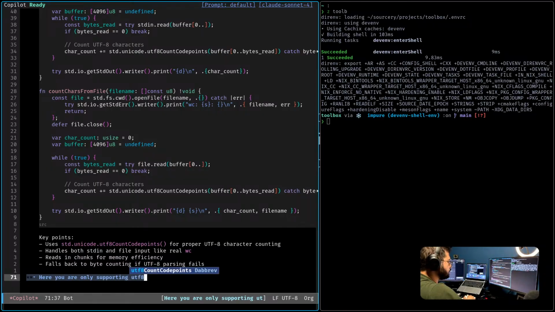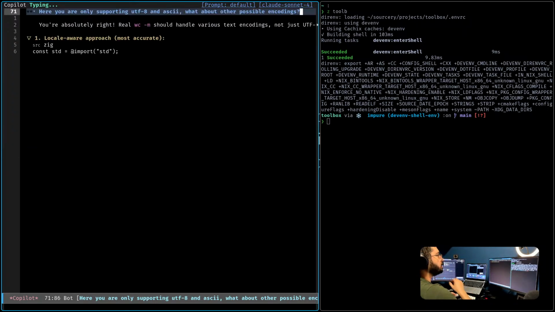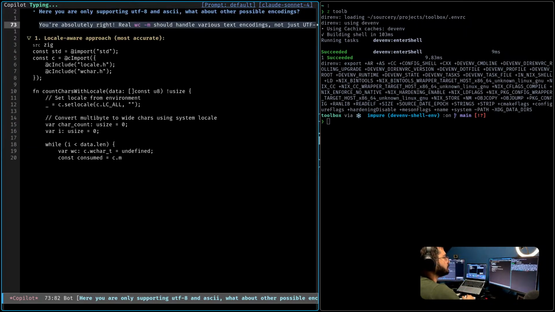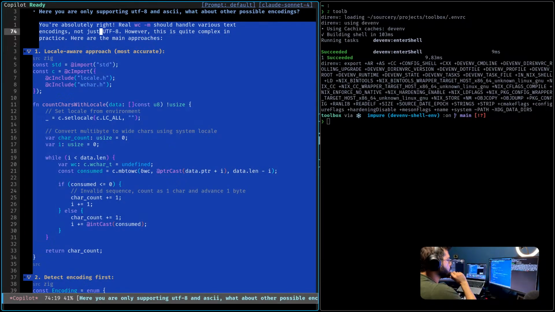Supporting UTF-8 and ASCII. What about other possible encodings? You're absolutely right. Real WC should handle various text encodings, not just UTF-8. However, this is quite complex in practice. Here is the main approach.